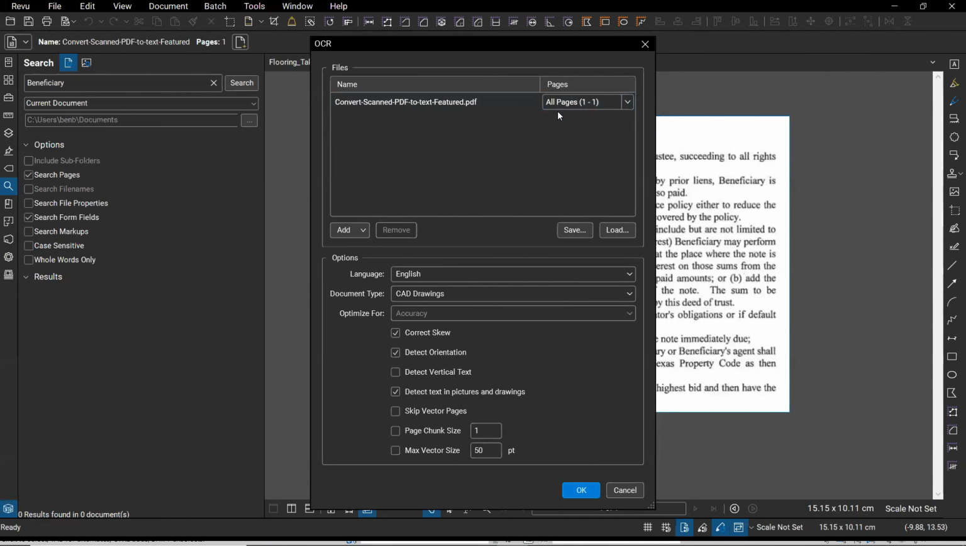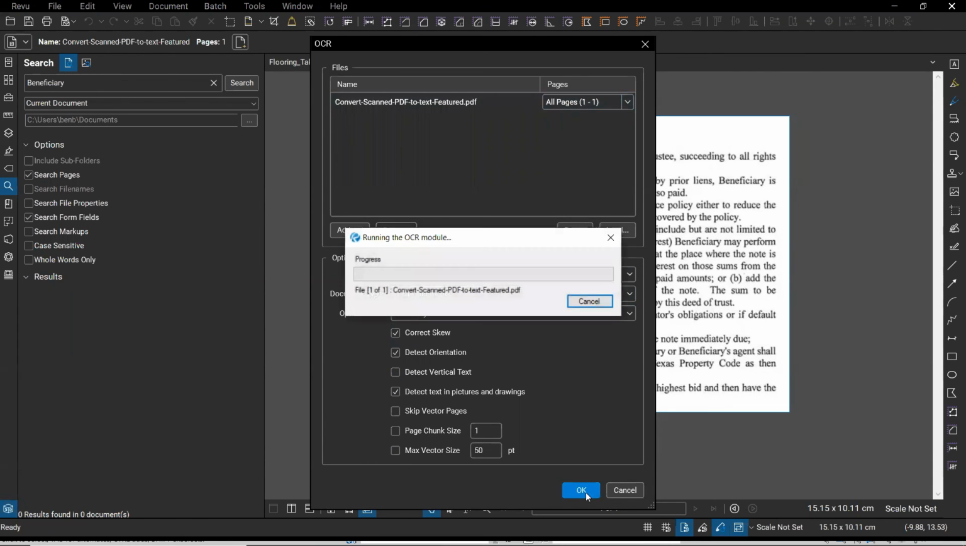run that on this document, let it know. It does change sort of the accuracy and how different it works depending on if it's a text document or a CAD document, etc. So I'm just changing that to text. It's going to detect the text, and I could detect vertical text, etc. if I wanted to, and just hit OK. And that's running the OCR on it.